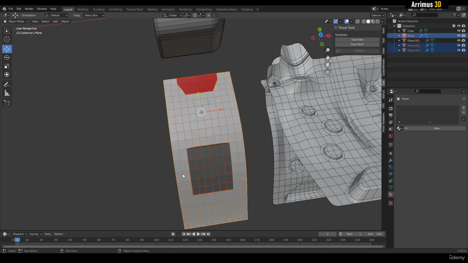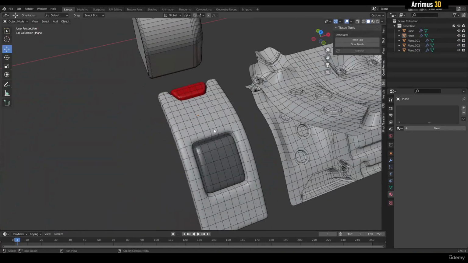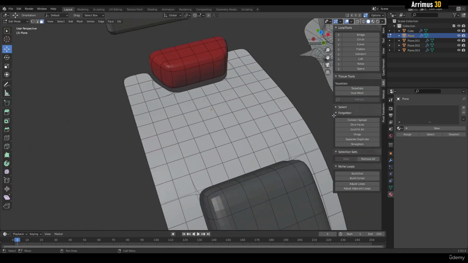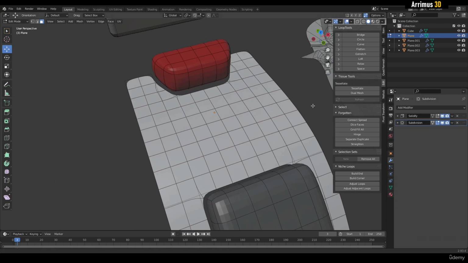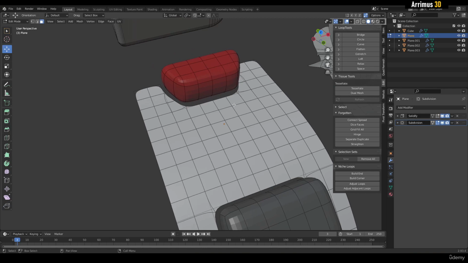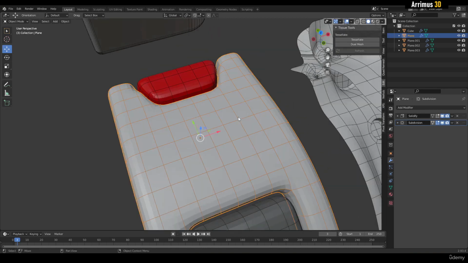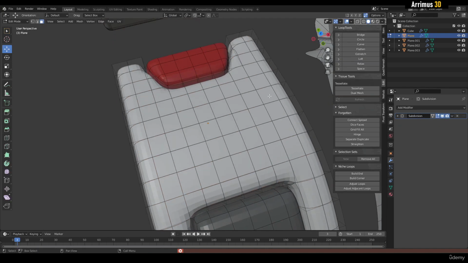I'm going to select all of them and press Ctrl-2 to subdivide. And now we have this nice system where we can modify this. So I'm going to apply solidify, Ctrl-A on that. But notice how it's not working because I'm in edit mode. So I'm going to Control-A that in object mode. Now I can actually modify that.